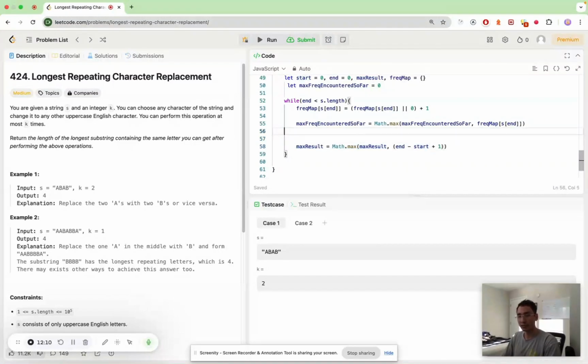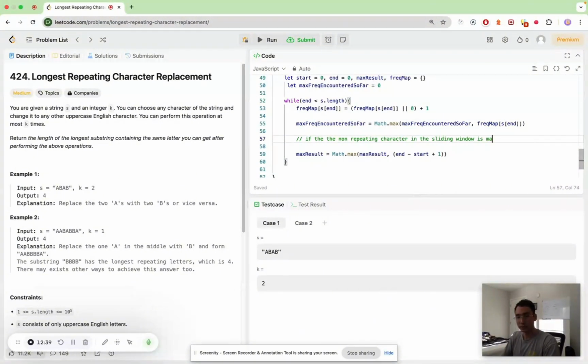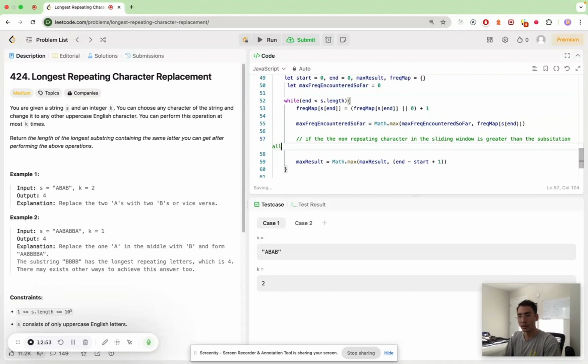What happens if the window is invalid? What is the condition when our window is invalid? If the number of non-repeating characters in the sliding window is greater than the substitutions allowed, k, then we know our solution is invalid.